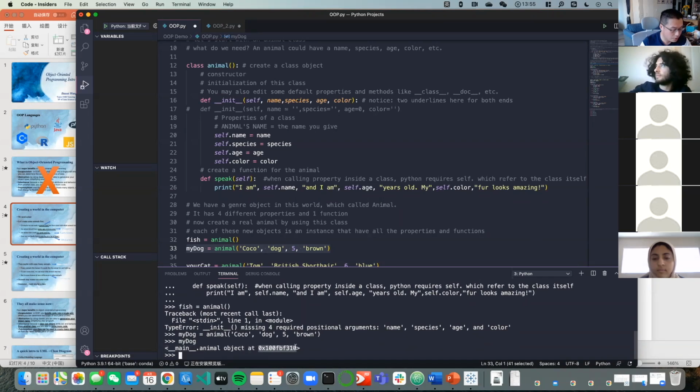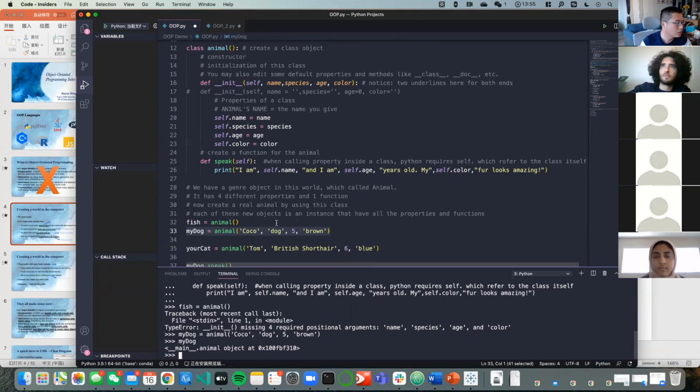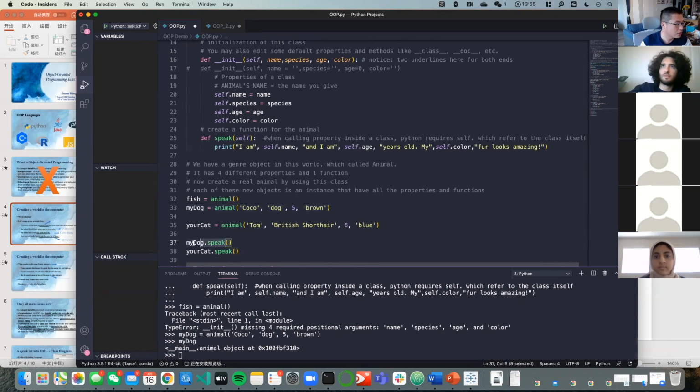This part is the position in your memory, so we don't really need to care about this part. Okay, we know this is an animal object, which means it's an instance. So we have this instance, right? Then we're thinking, it's a dog, so it could speak. So let's just let my dog speak.